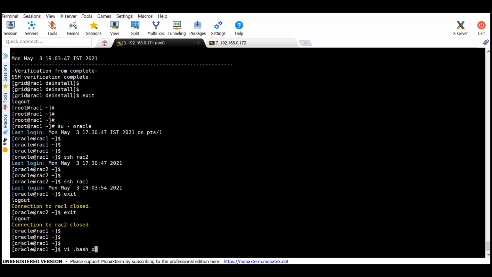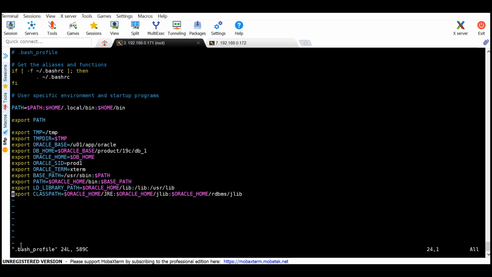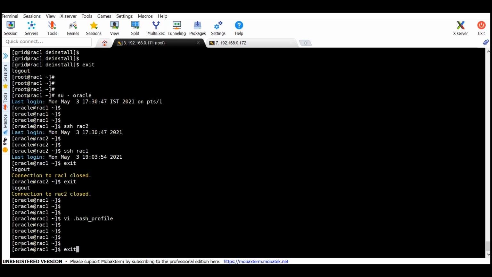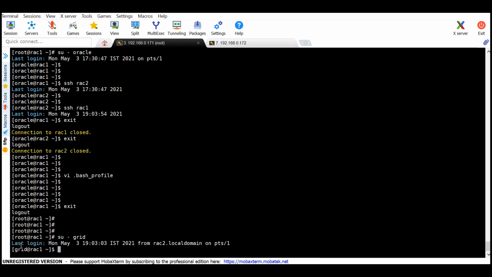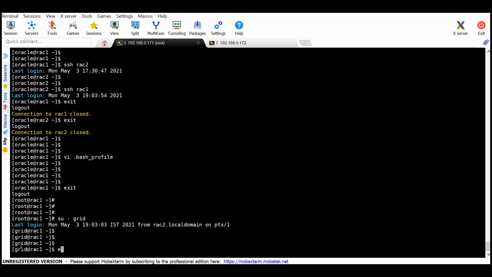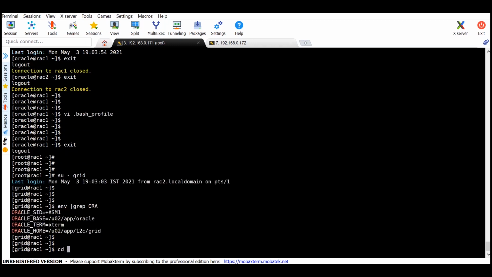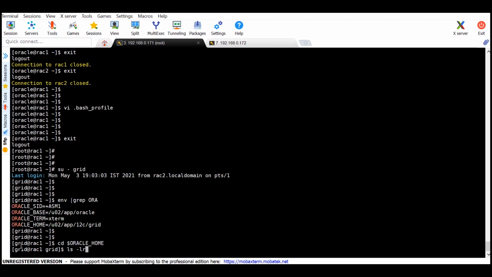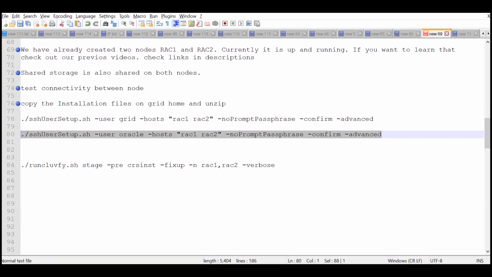We'll go through the bash profile details. Unfortunately, by mistake I mentioned 19c here. I will be modifying it to 12c. So I just modified the bash profile for the Oracle user once again, and the grid user is also done. So we will verify the Oracle details like Oracle SID, Oracle base, Oracle home. So I just go to my Oracle home directory. So with this point we have created the passwordless connectivity.